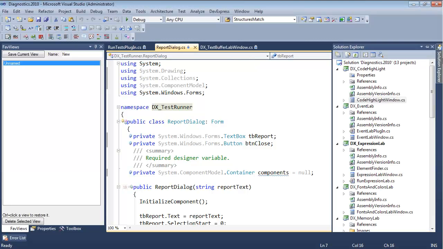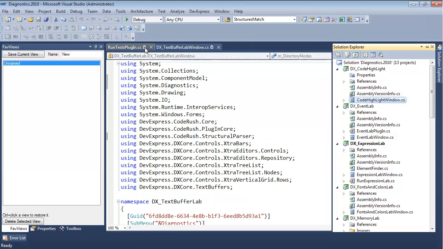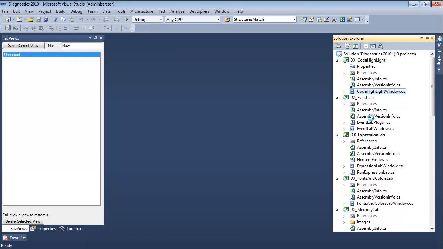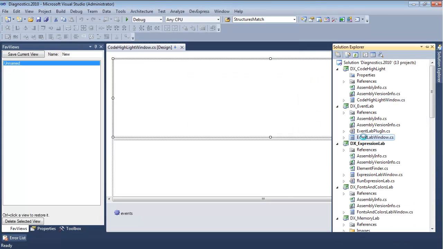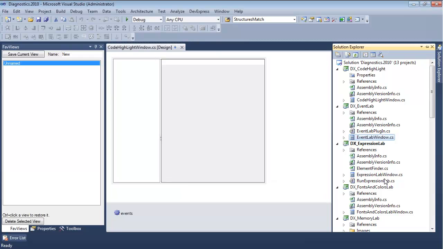And then the next thing, let me show you this. I discovered this in testing, and we'll have to figure out a workaround for this. So let's double-click on some forms and bring them in. There's one. Bring up the Event Lab and Expression Lab window.